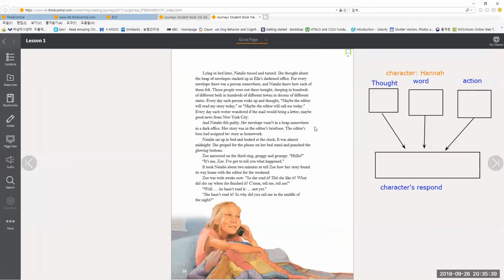Lying in bed later, Natalia tossed and turned. She thought about the heap of envelopes stacked up in Ella's darkened office. For every envelope there was a person somewhere, and Natalia knew how each of them felt. Those people were out there tonight sleeping in hundreds of different beds in hundreds of different towns in dozens of different states. Each day each person woke up and thought, maybe the editor will read my story today. Maybe the editor will call me today. Every day, each writer wondered if the mail would bring a letter, maybe good news from New York City.